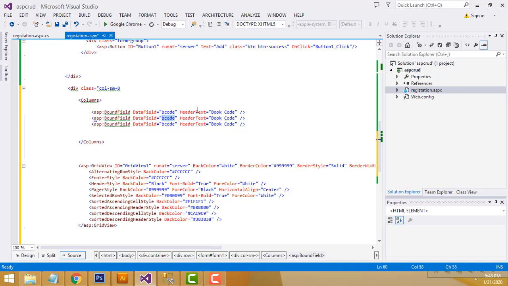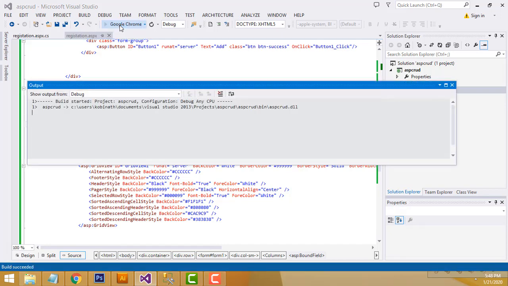So this one should be the B name, so here we have to write book name. Third one should be the book price. You have to write a book price, this one should be the B price. Okay. Now let's run and check what happens now.